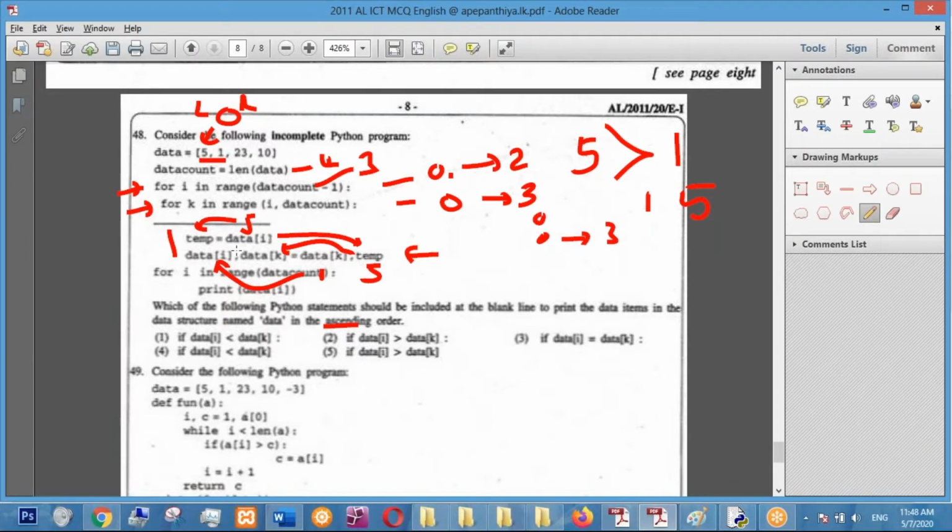Get it? Right? Now, if it was the other way, will it work? If it was like this, will it work? 5 is not less than 1, so it won't work. We want 1 to come on to the left and 5 to go to the right, but this condition won't do that because it is not true. So it will work only if the left is greater than the right.